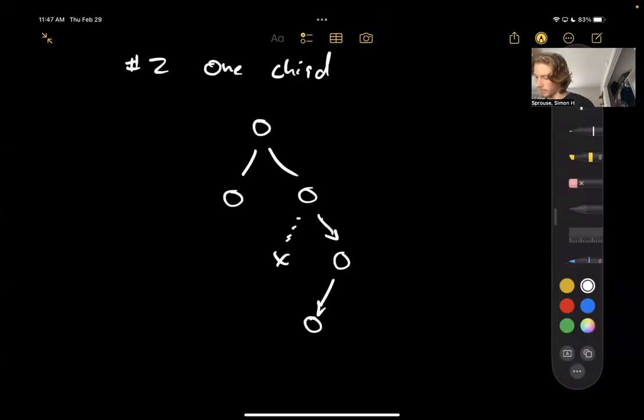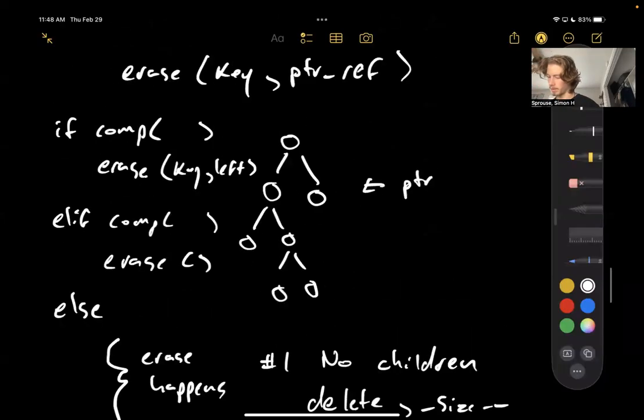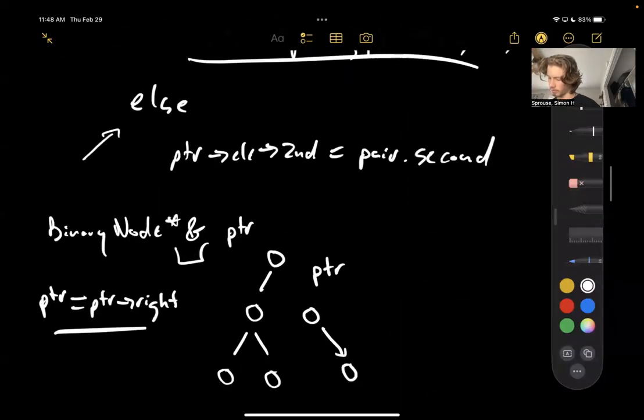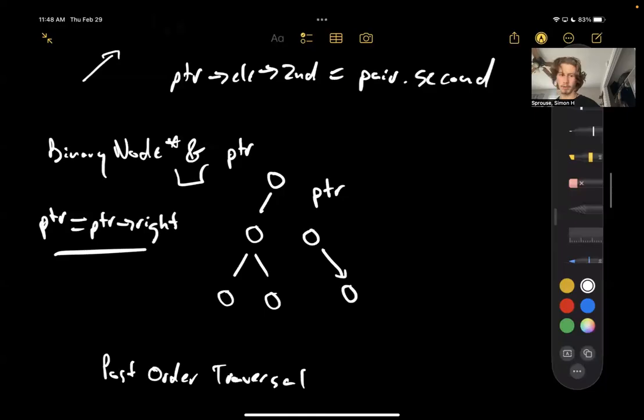Because we're using pointer references, this is the element that we're erasing. This is going to be pointer, so it's an actual reference to the element. Given that we've got a pointer reference, hopefully you remember my explanation from before about the differences between pointer and pointer references.